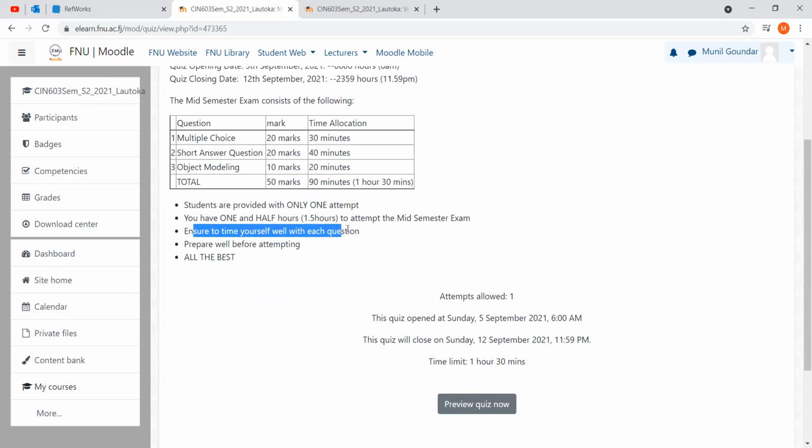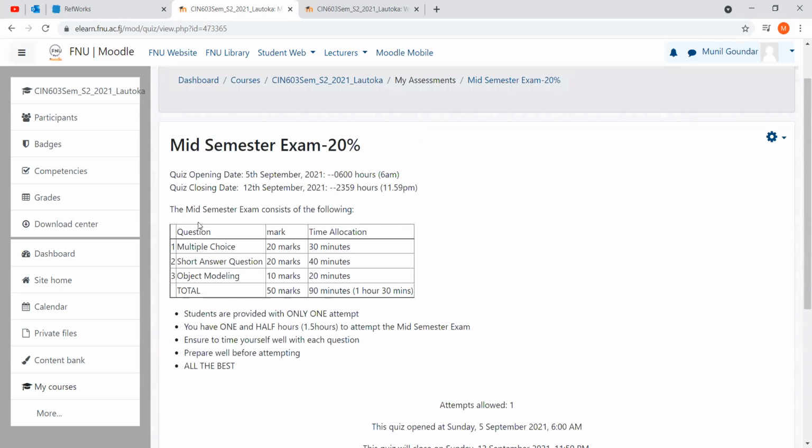Please ensure that you prepare yourself well and use time adequately for each and every question, and all the very best. Please also note, someone asked me yesterday or the day before whether these sections, multiple choice, short answer questions and object modeling, would be in different segments or sections. For CIN603, no, they are all in one. So you'll have to attempt the entire thing all at once: 20 marks of multiple choice questions, 20 marks of short answer questions, and 10 marks of object modeling questions, with no segments provided.